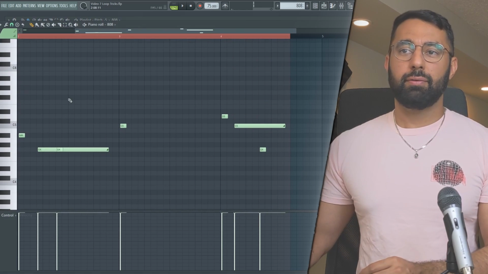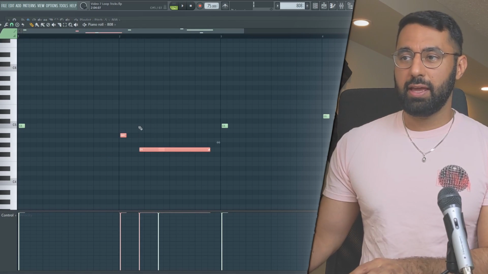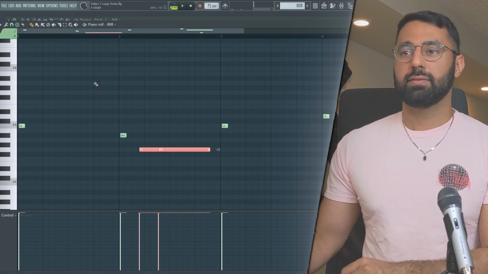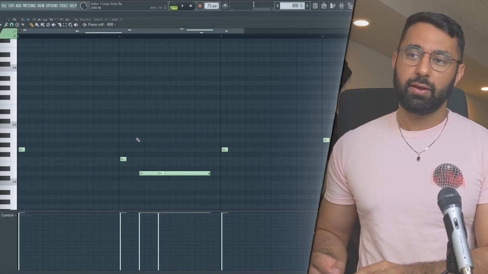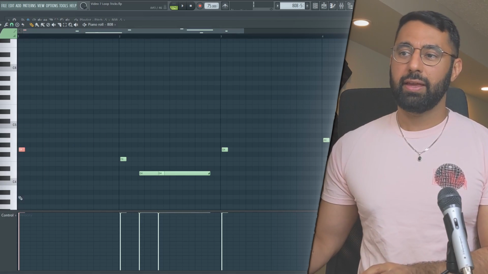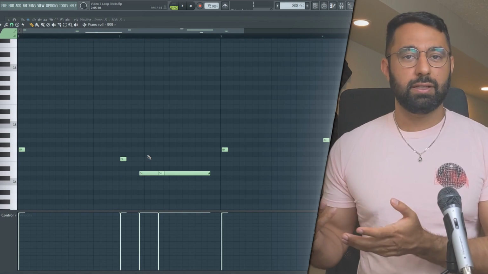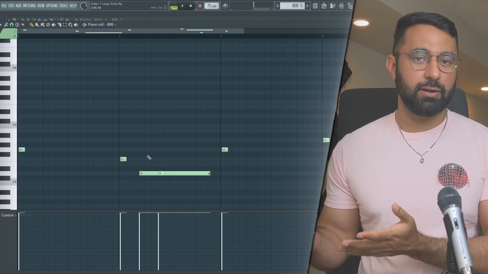So these are the notes that my original loop was playing at. We have C, A sharp, and then down to a G. But when we get to the section where I repitched my loop down 5 semitones, we have a whole bunch of other notes here. We have a G, an F, and a D. I basically repitched the 808 pattern down 5 semitones as well.